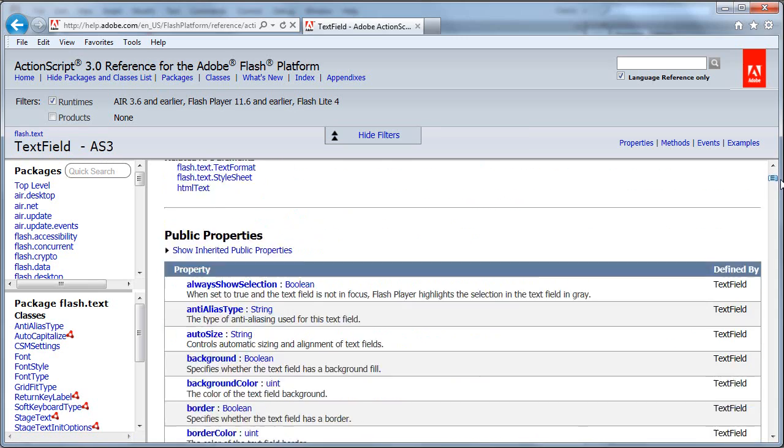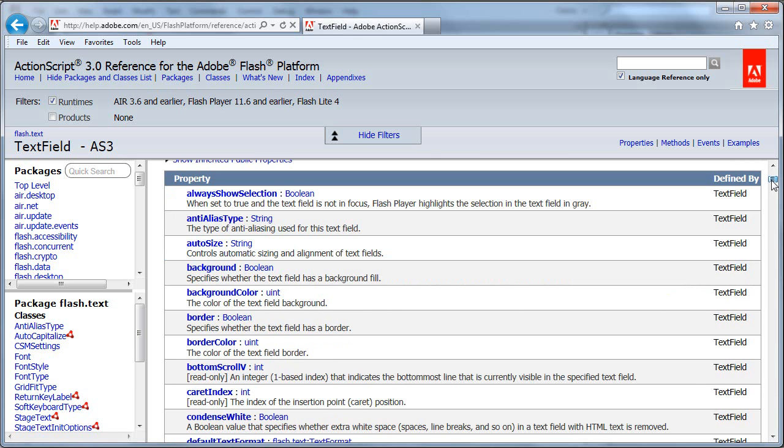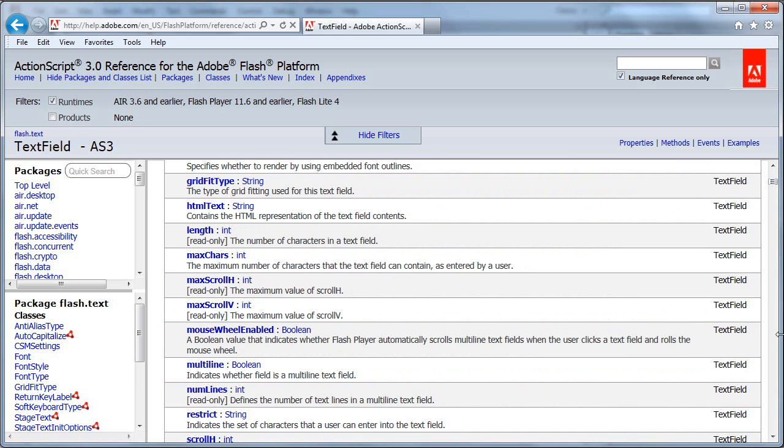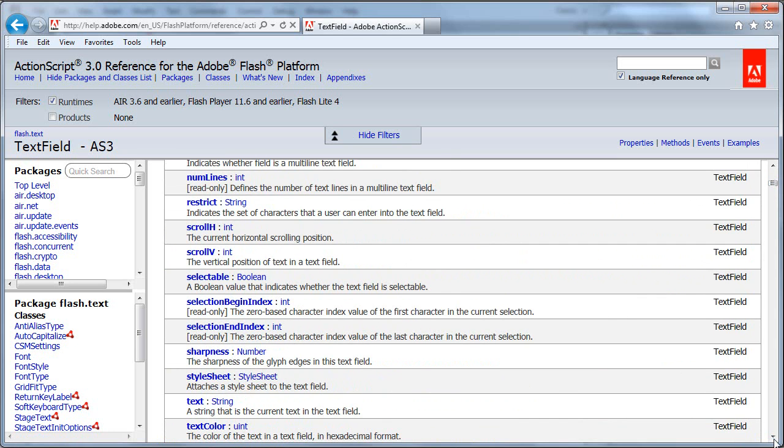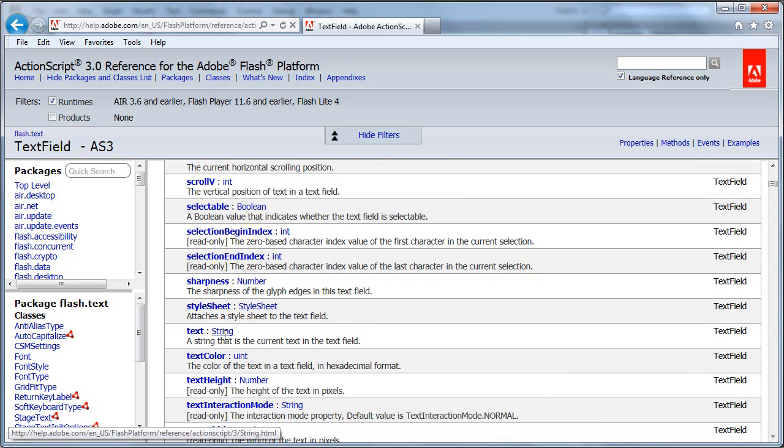So they provide some information here on text fields, but I'm going to scroll down a little bit, and here are the properties of a text field. Now notice there's this link to show inherited public properties. Those are those properties that come from the objects or the other classes from which this class has been derived. So here are the properties for a text field. And you'll notice that text is one that we've been using.